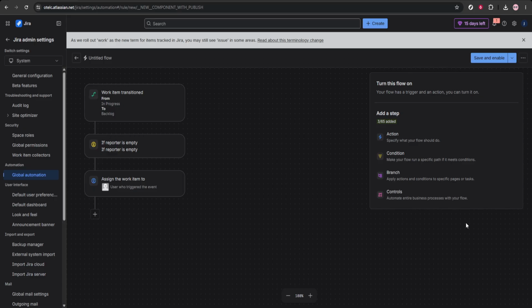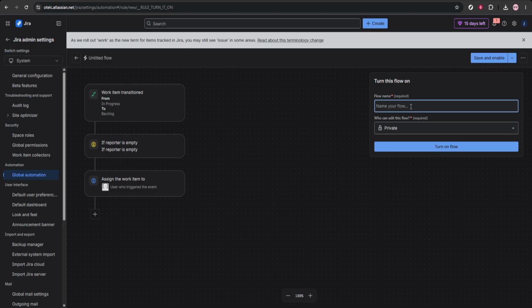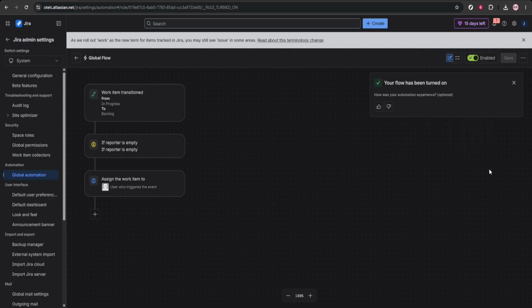Before finishing, give the flow a clear and descriptive name so it's easy to recognize later. Then review the scope carefully. Global flows can run across multiple projects, so it's important to confirm that the automation will apply where you expect. When everything looks right, click Turn on Flow or Publish.